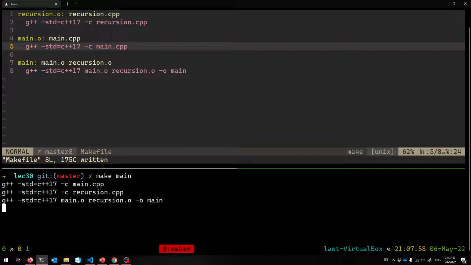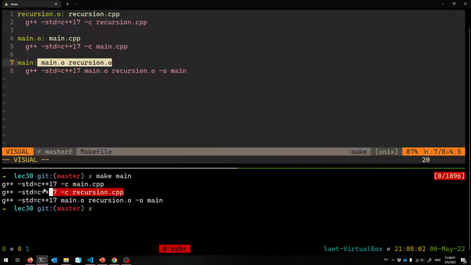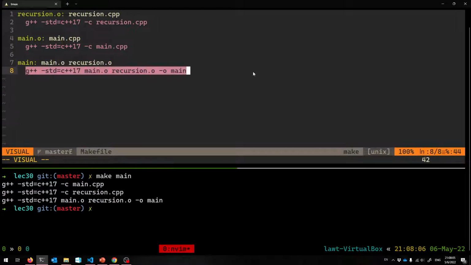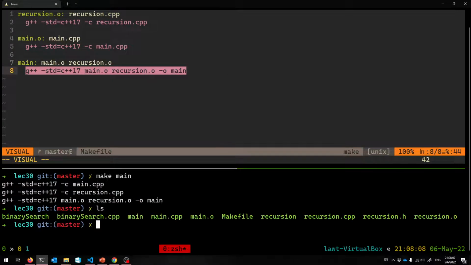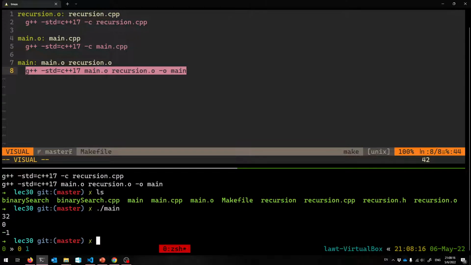Make main. It notices that it still needs main.o and recursion.o, so it goes and makes those first, running those rules. And then finally, it has those things and can go and run the body of the original rule to make main the executable file. But here are the .o intermediate files. Okay? I can say ./main, and bam, still runs, still works perfectly.